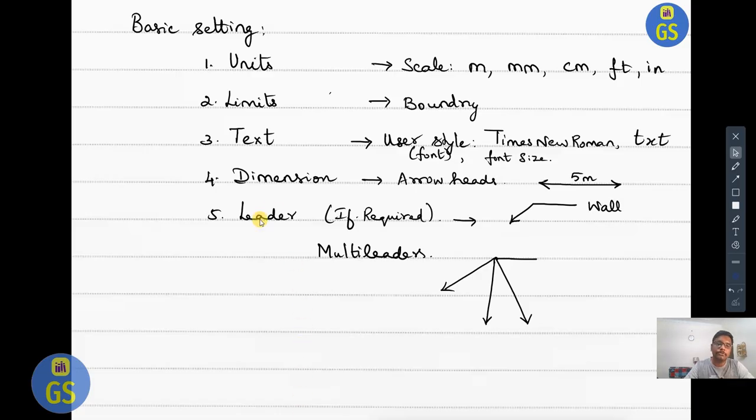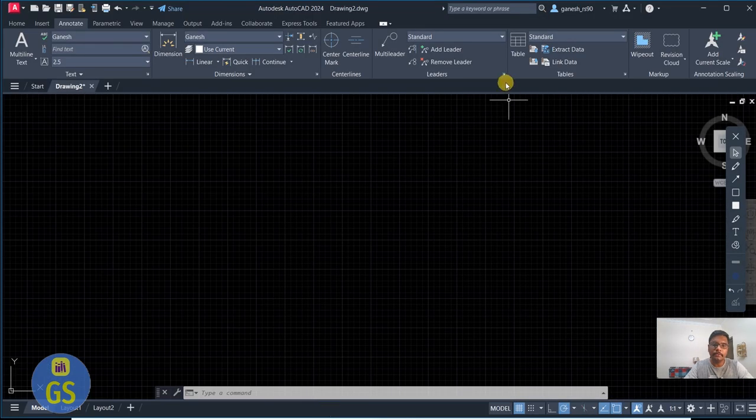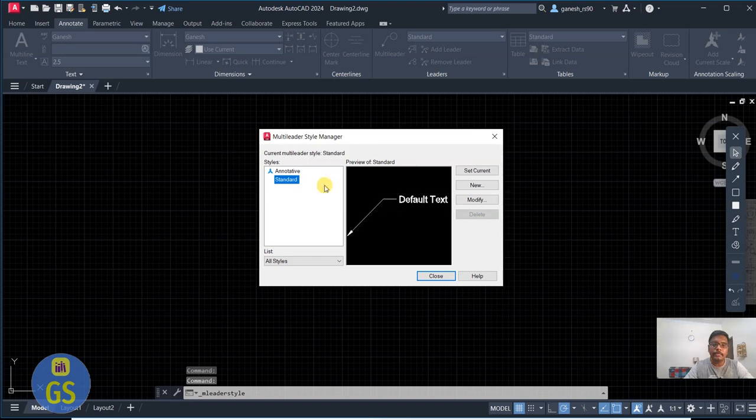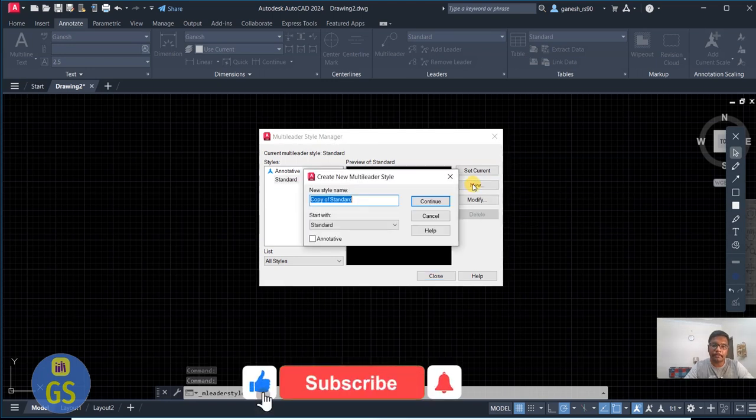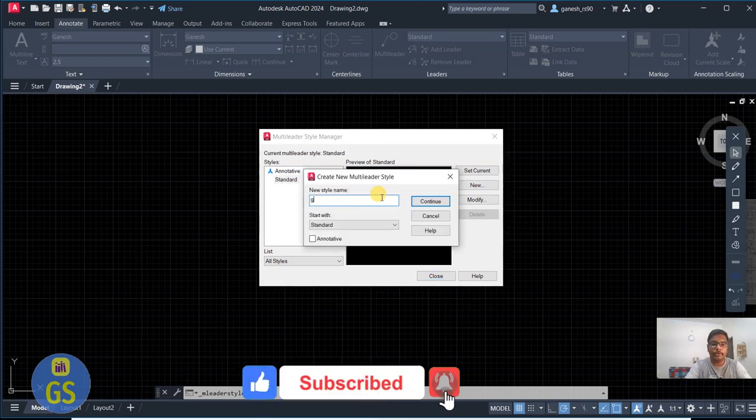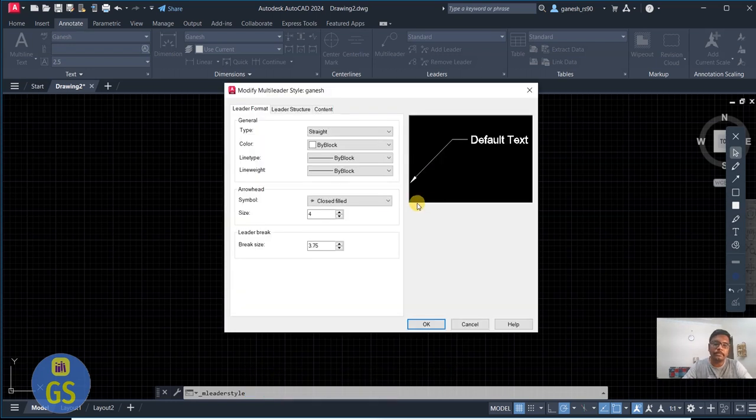The next part which you want to know about is leaders. Leaders are required especially when it is necessary to make some specific identification or specific mark in your diagram. Then leaders and multi-leaders will be helpful for you. Let's go here for the leaders. Once you click on leaders, you can see a similar kind of step. So new, you can give your name, then continue.